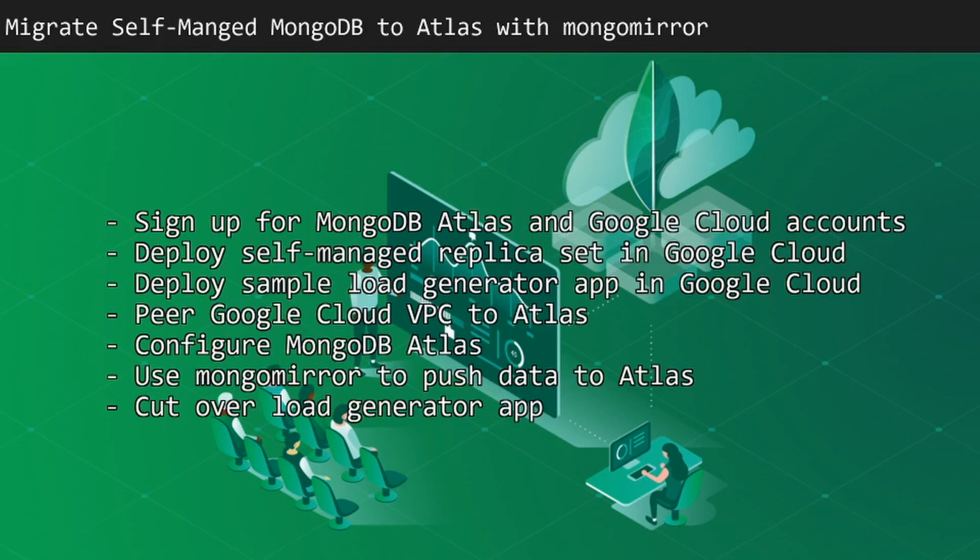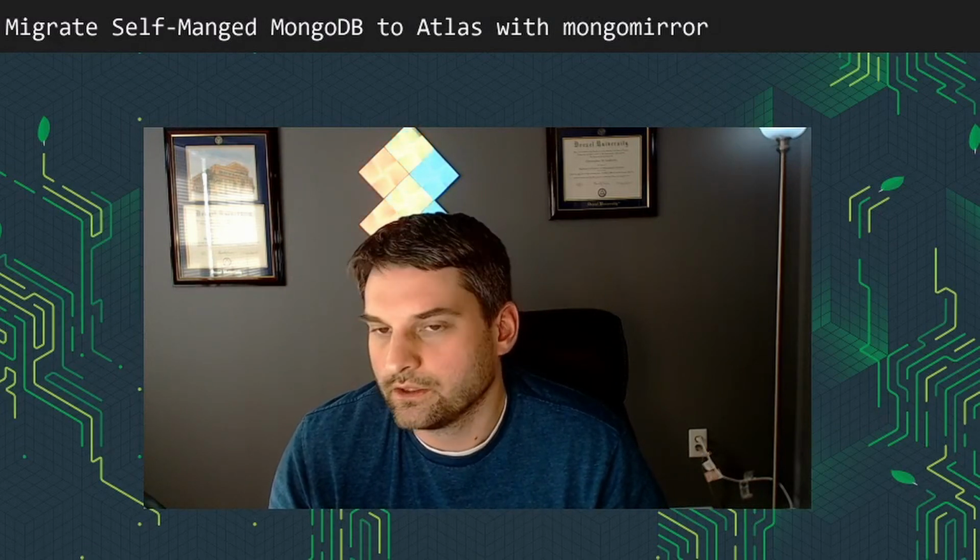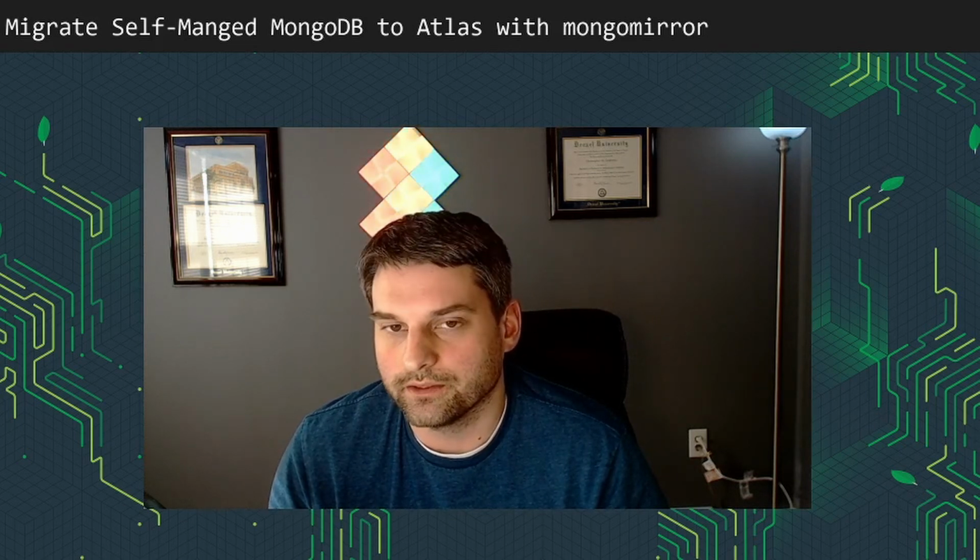And then once everything was fully synchronized, we cut over the load generator application, our sample application, meaning now we are pointed directly at MongoDB Atlas instead of our self-managed instance. So again, I hope that was helpful to see how to migrate a self-managed instance of MongoDB in Google Cloud to MongoDB Atlas using the utility called mongomirror over a peered VPC connection. So this is a very secure way to migrate that data and ensure that your data is in place and pointing to MongoDB Atlas instead of your self-managed system. And again, we can cut over the application with no downtime.